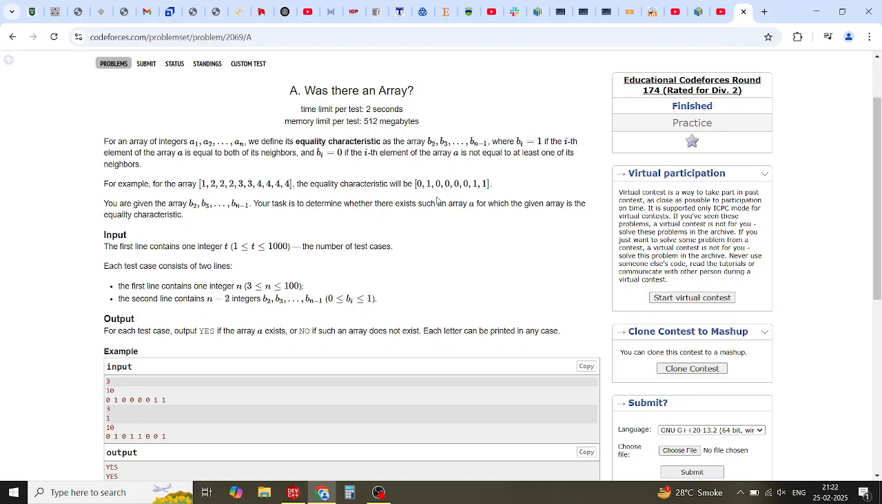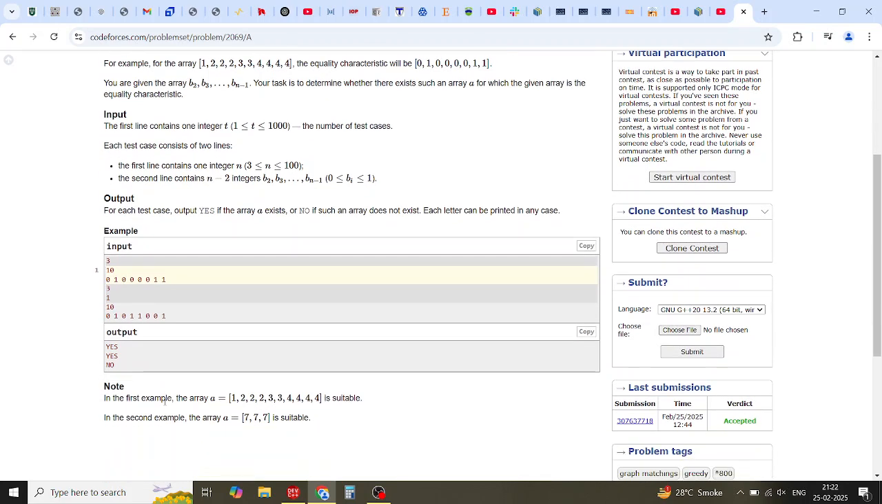In the question, you are given the equality characteristics array, this one, and they ask whether there is any original array that exists or not for this given equality characteristics array. So this is the whole question, and you can understand this from the example also.